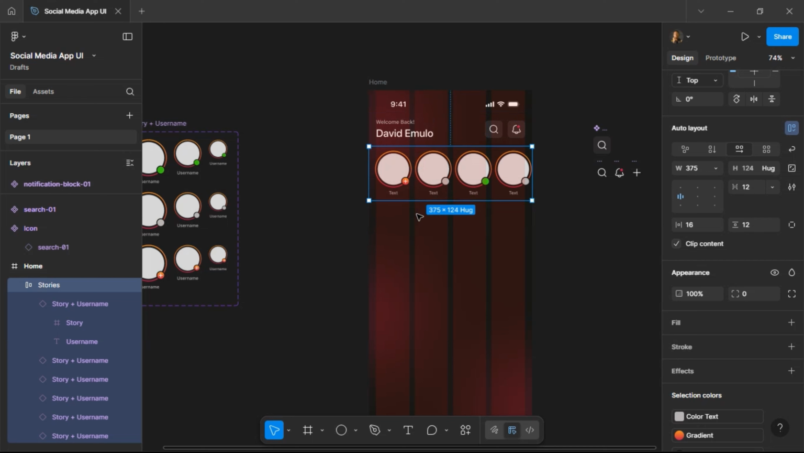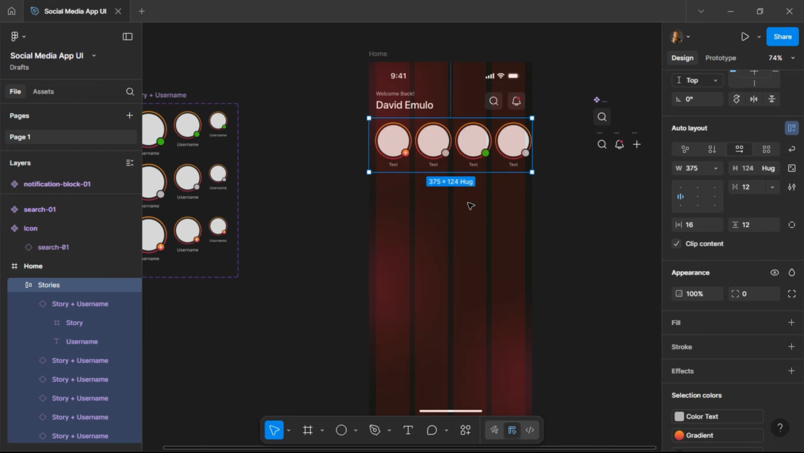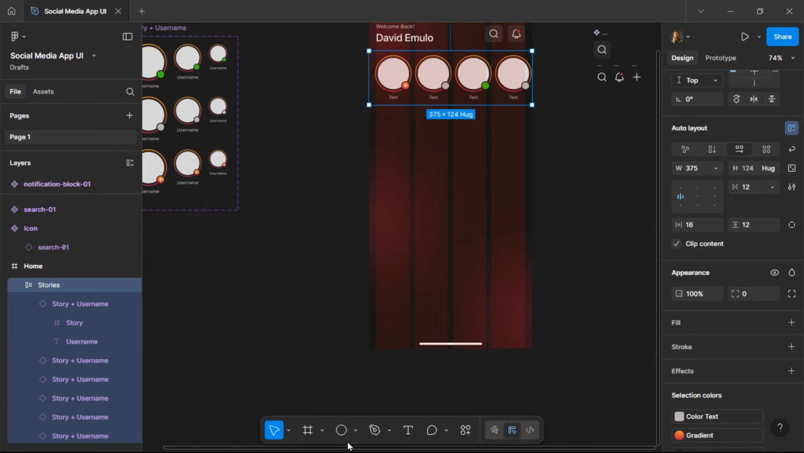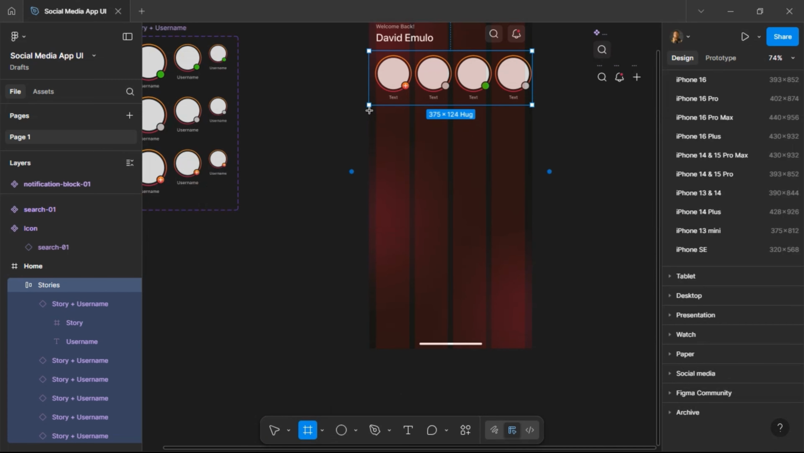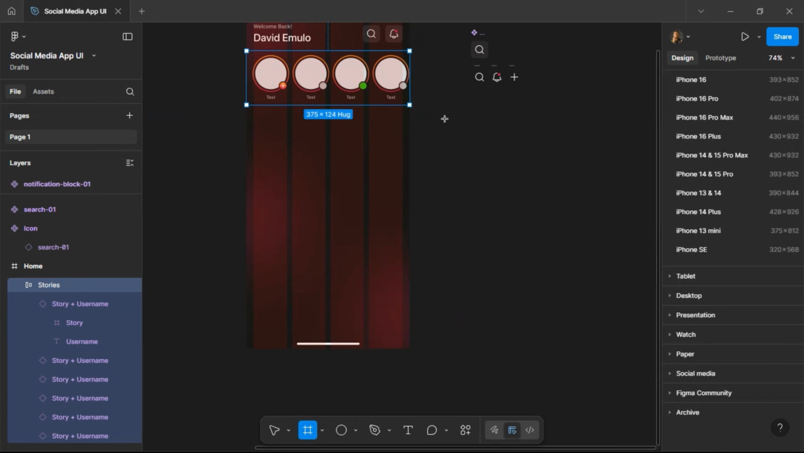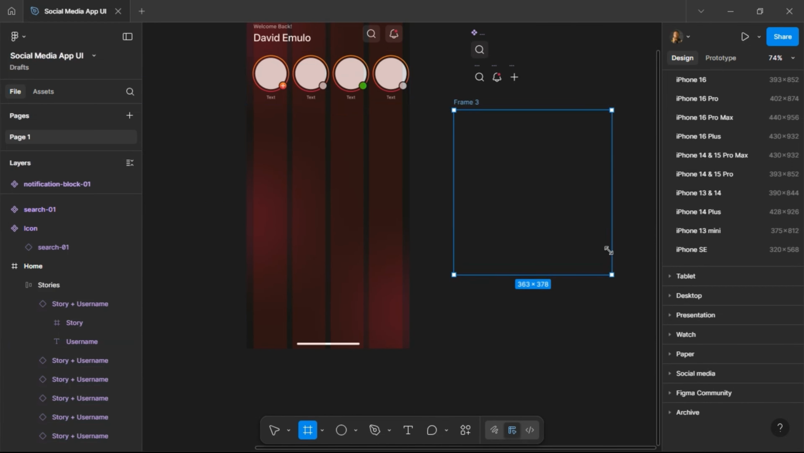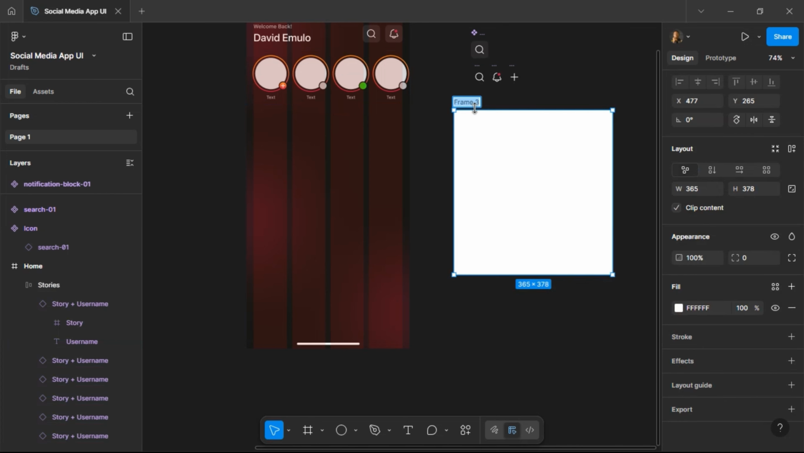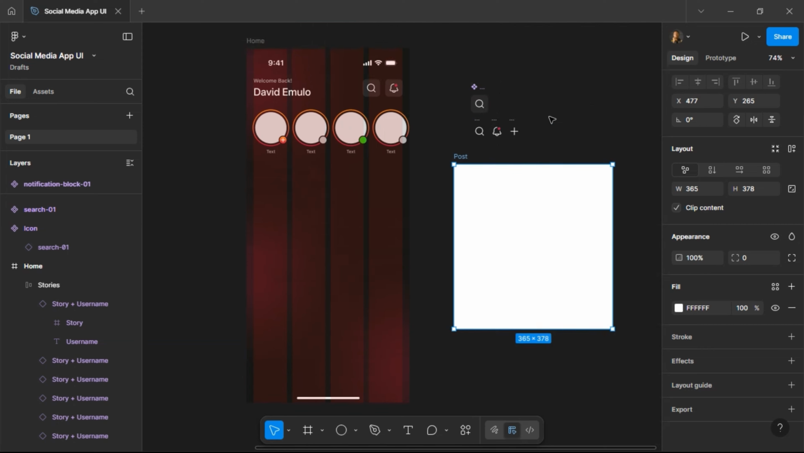So now that we've already fixed this, the next place that we're going to work on is our post. So the post, that's what we are working on next. To create the post, let's create the post outside. So I'm just going to name this post, because the post is also going to be a component.